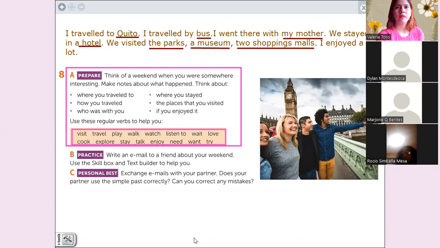I traveled to Esmeralda City. I traveled by bus. I went there with my cousin. We stayed in a hotel. We visited the beach, supermarket, and enjoyed a lot.